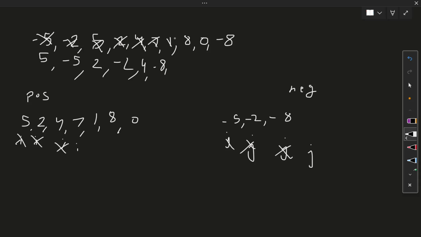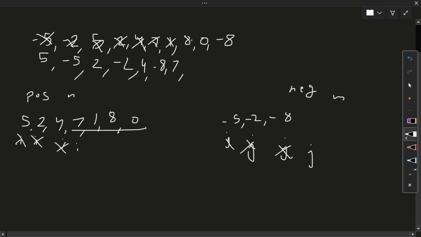Next modify this value, but we have only positive values, we don't have negative values because j reaches m and I is still not equal to n. So we need to add all the positive numbers only. So modify this value with a positive number, this value with a positive number, this value with a positive number and this value with a positive number. So that's how it will work. Let's code this.